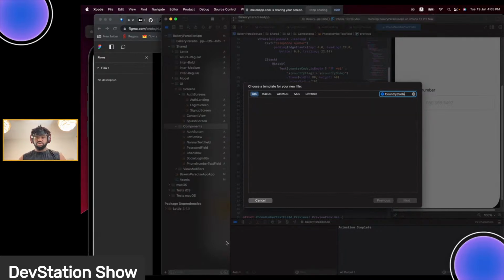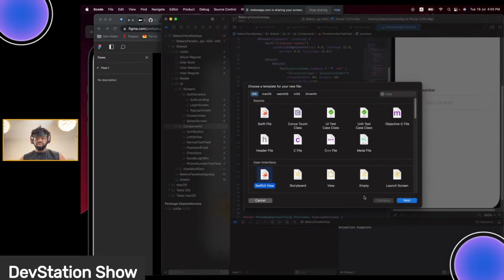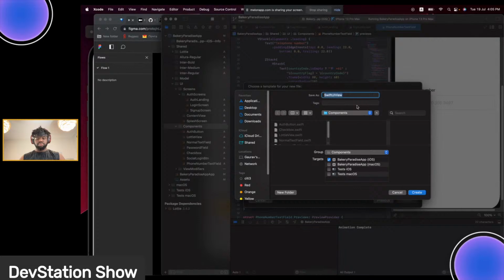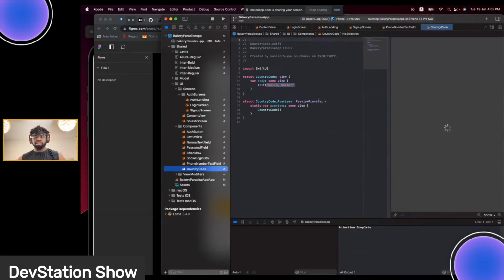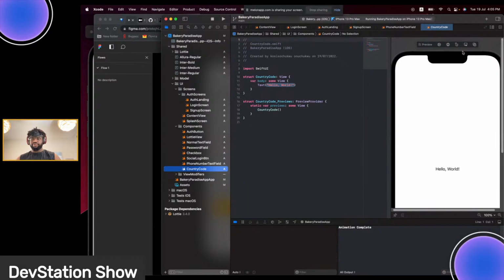That should be country code. Oh no, that's the wrong place we need it. So go to SwiftUI View, that's the name here. Go ahead and save that, and it creates a view for us, and a preview. Just go ahead and start making use of this.